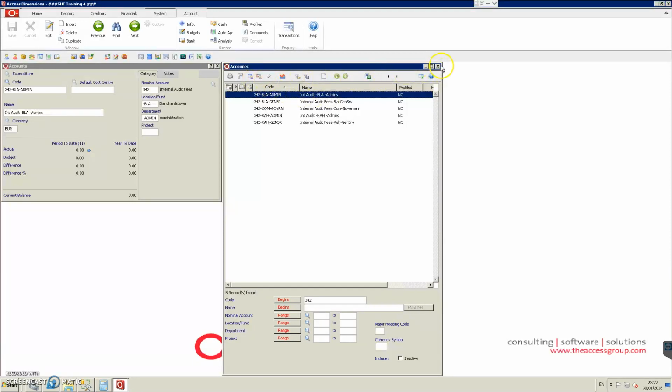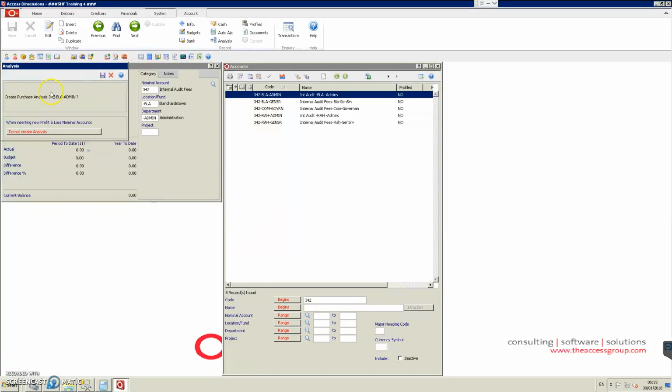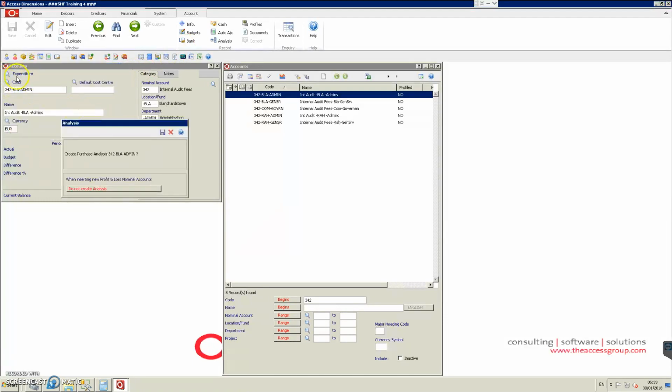So at this stage, if we hadn't created the purchase analysis codes, as I say, it's still possible to come up here and click on the analysis button, and the system will check the major heading of the account. Because it's an expenditure account, it will ask to create a new purchase analysis code. Were this an income account, it would ask to create a new sales analysis code.